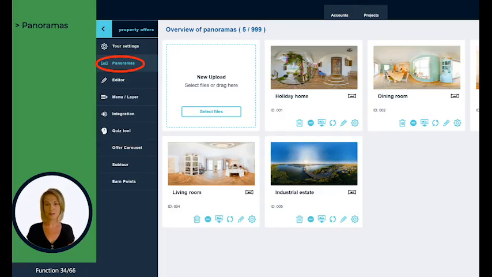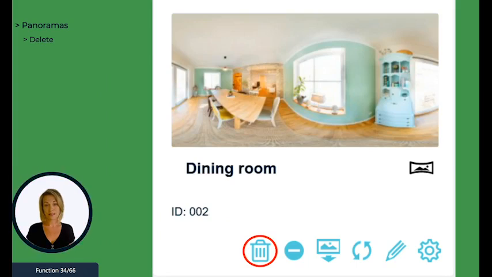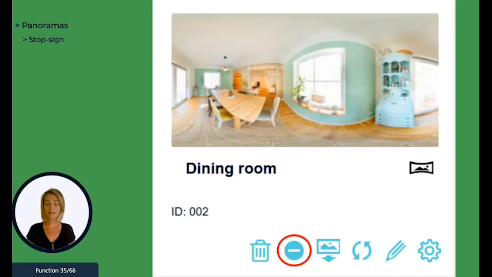You already know this area from the first video, but I will briefly explain the individual icons. The delete icon is clear, it is there to delete. The second icon, the stop sign, is to hide corresponding panoramas in the tour. The cool thing is that the tour still works. Our customers use this function, for example, to have a starting panorama with snow in winter and then one without snow in summer.